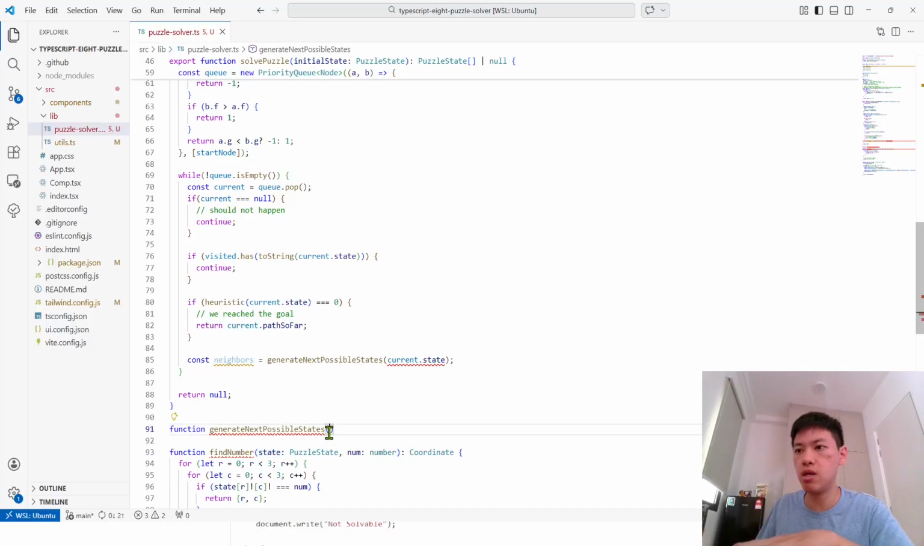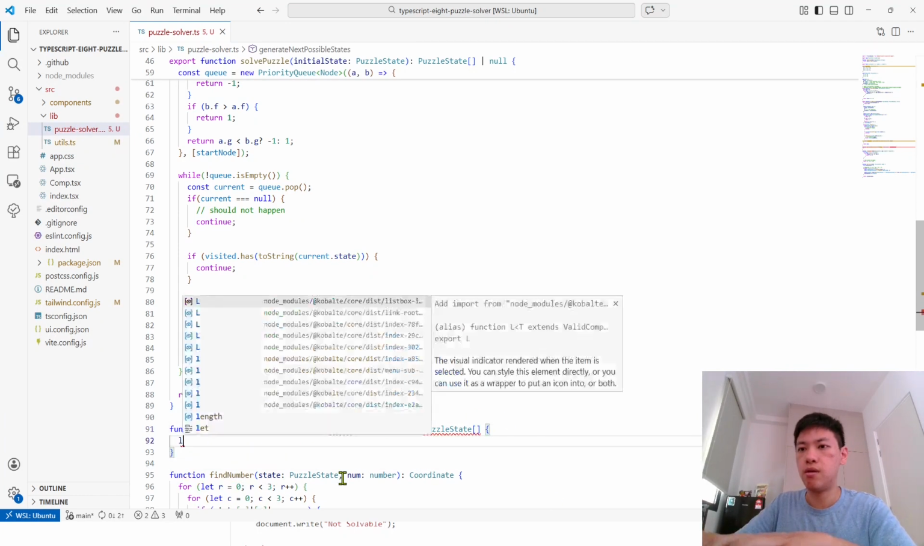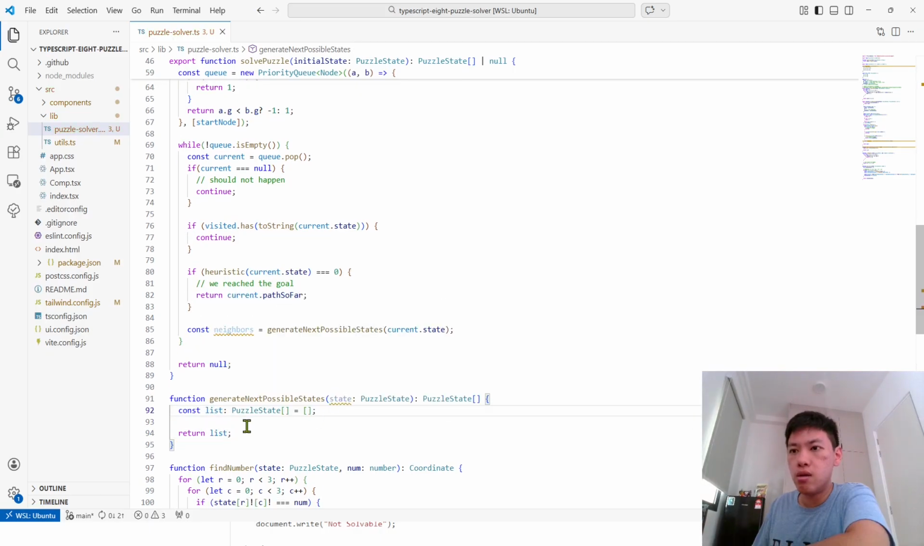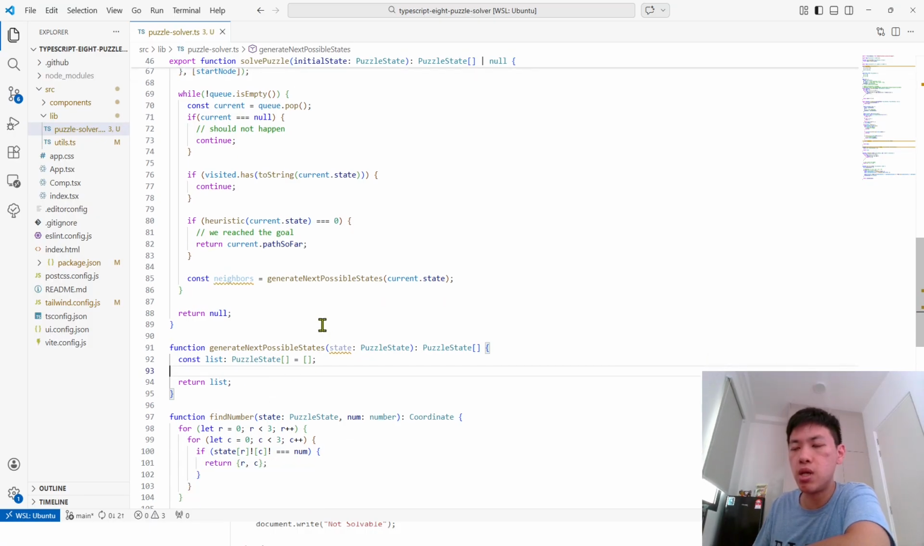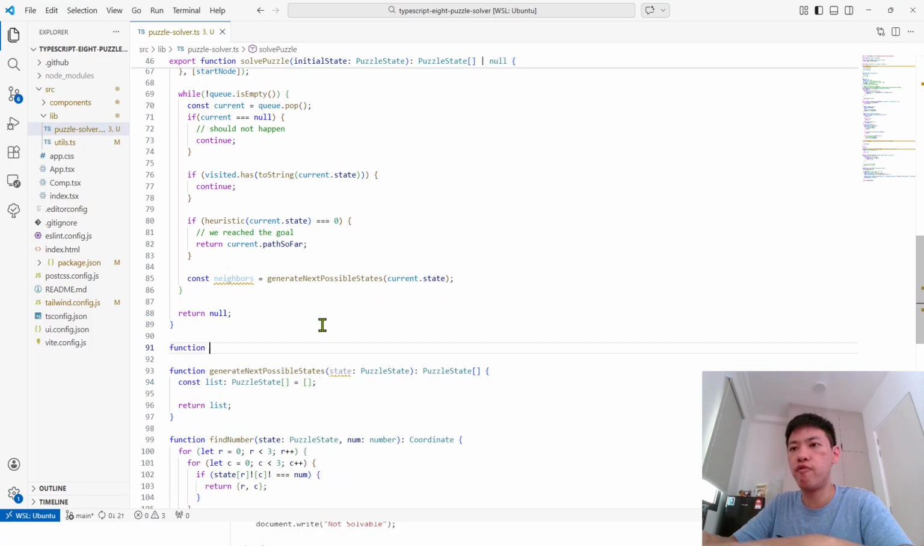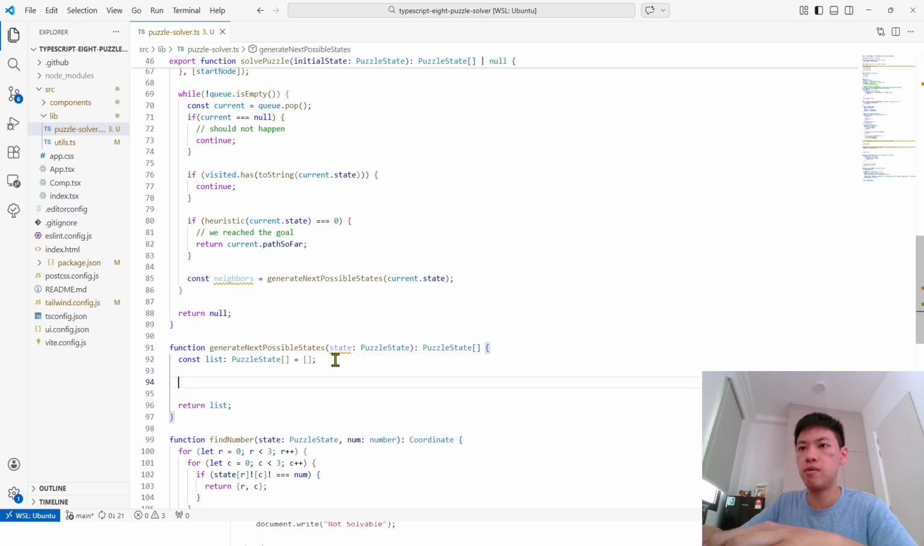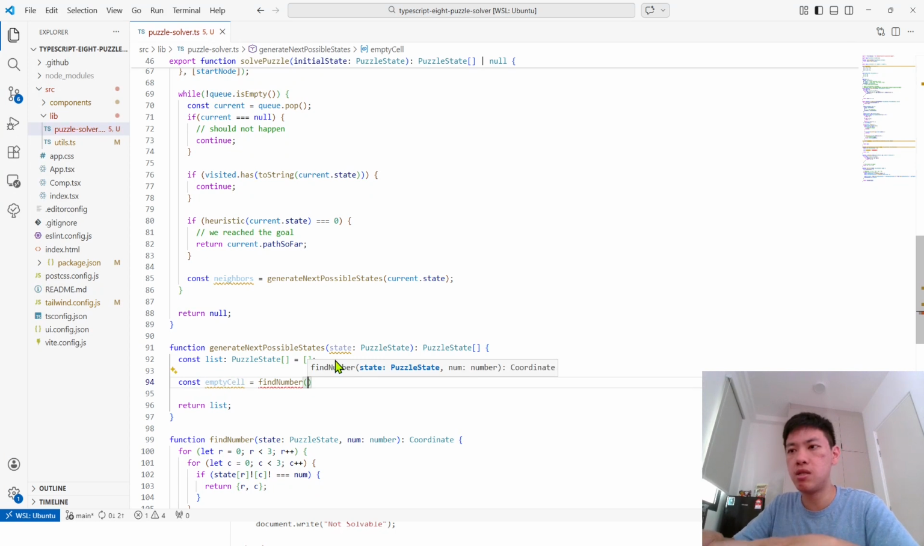You have the state, puzzle state. This one is puzzle state. At least 0. I think this one can be const. Return list. To finish this function, we need to create another function, which is to find empty cell. Empty cell, state puzzle state. Actually, we can reuse this one. Const empty cell. Remember that empty cell is 0, right? So just fill in with 0.